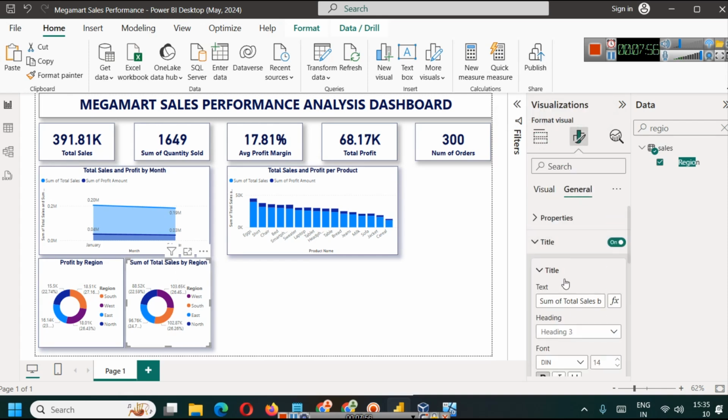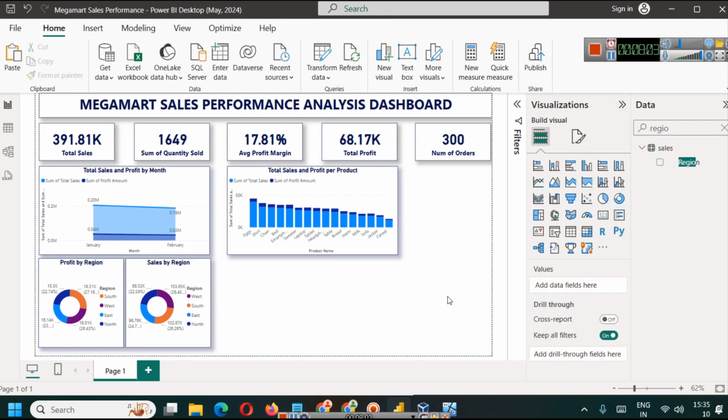And here I will just go and optimize the title. So this will be total sales by region. This will be total profit. We can simply write sales by region or revenue by region.